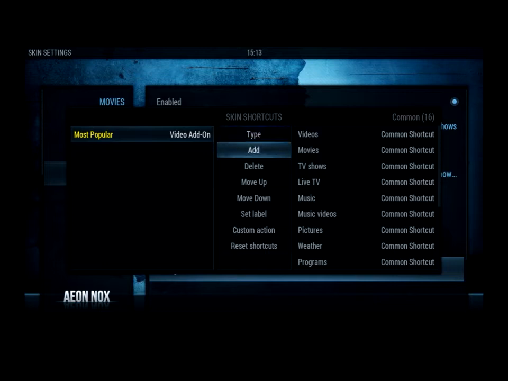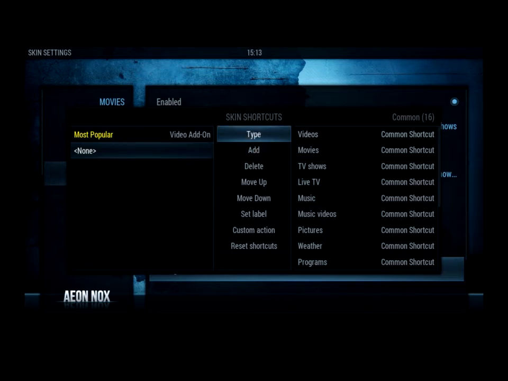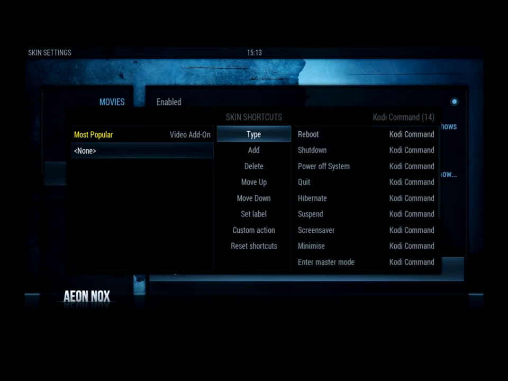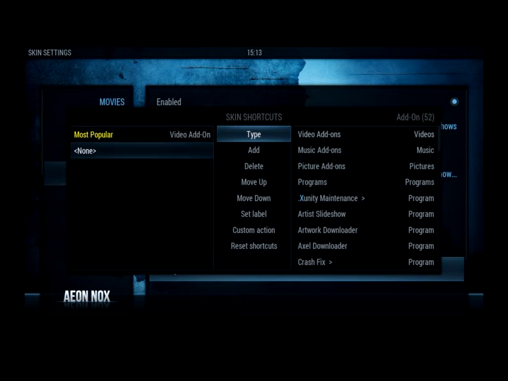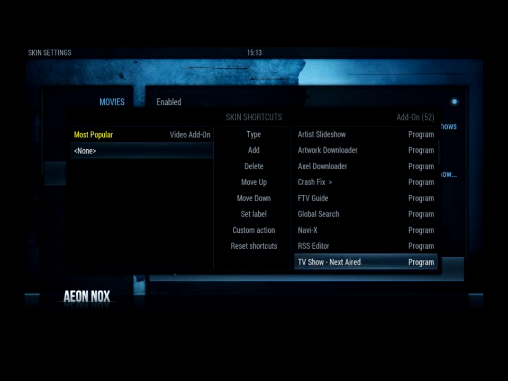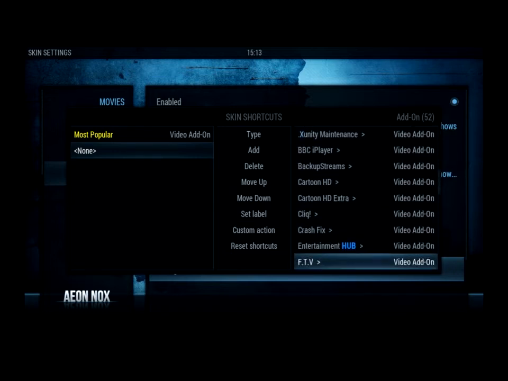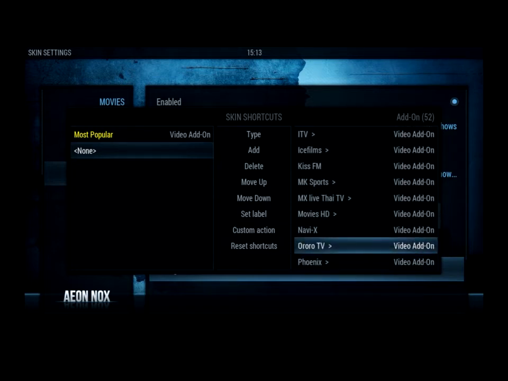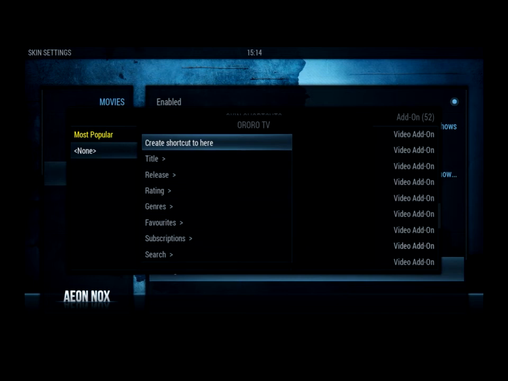So what I'm going to do is go down to add, and you'll see on the left hand side that none is there now, which means that there's now a new menu in place, but I haven't defined it for anything. I'm going to navigate up to the top to type, and I'm going to press it 3 times. Notice on the right hand side where it says common 16, that's going to change. 2, 3. We're now on the add-on selection. So I'm going to scroll down and select Oro. There we go. So Oro TV, very popular add-on for browsing TV shows.